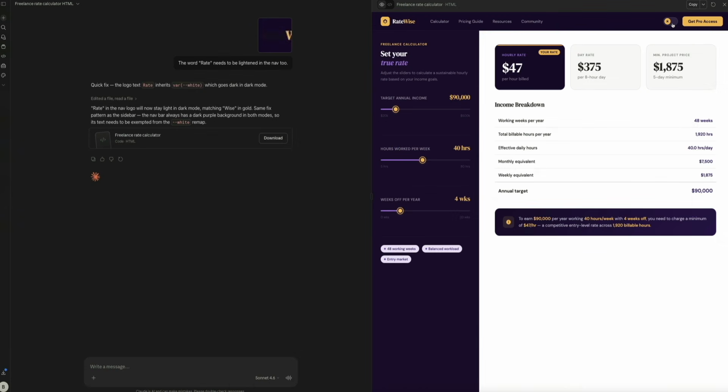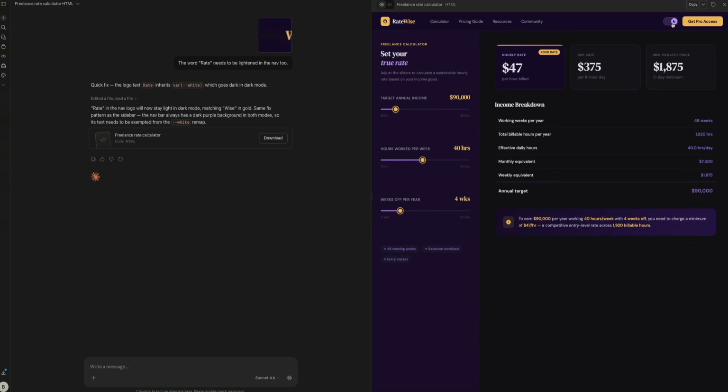Now, you could keep iterating like this as many times as you want. You could change the colors, add a new feature, adjust the layout, add pages. Every change is basically just a sentence away in the chat.